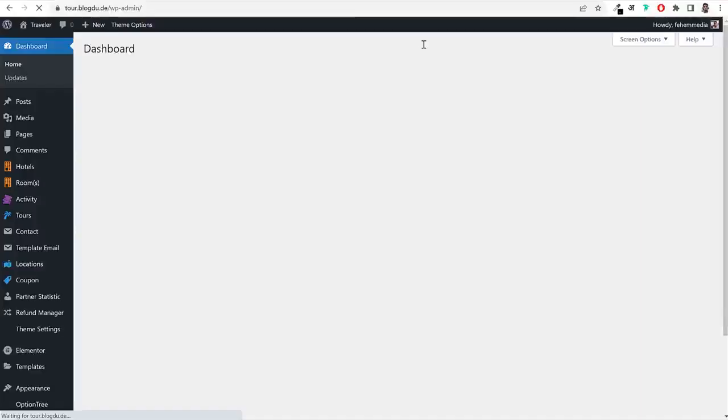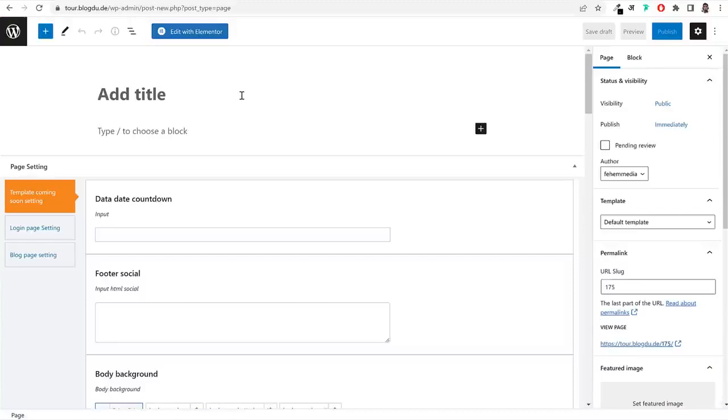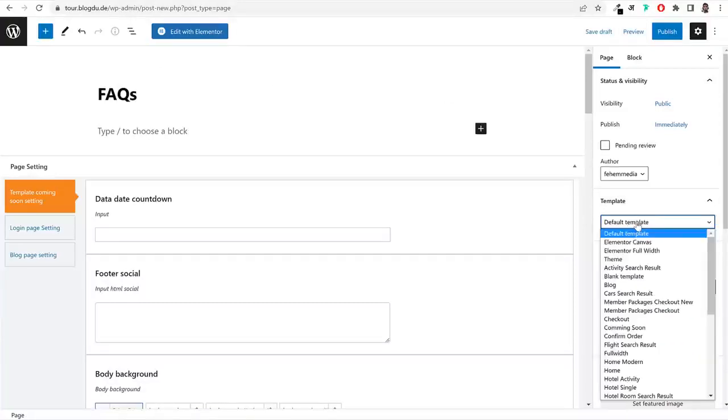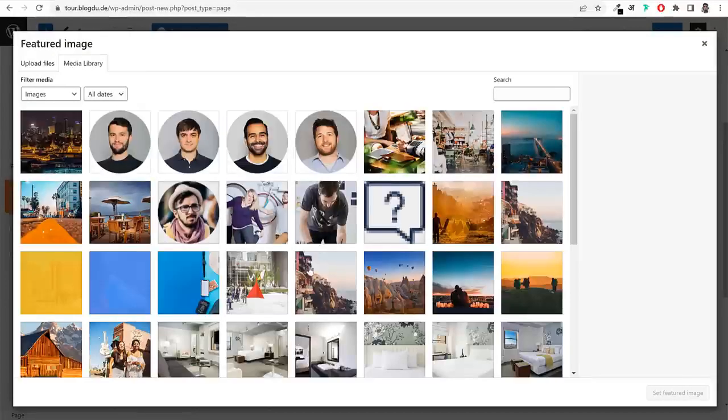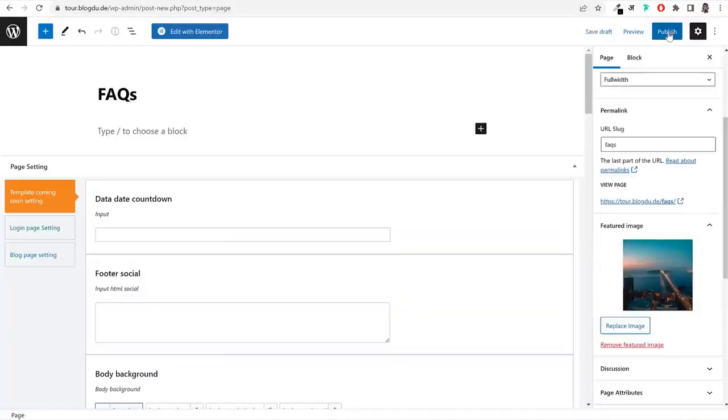Come back to your dashboard again. Click on pages, and we have one more page, the FAQ page. So click on add new. Give it a title of FAQ, frequently asked questions, and select the full width template. So search for that. All right. And again, some featured image. Maybe this time let's select this one. Click on set featured image, publish it.